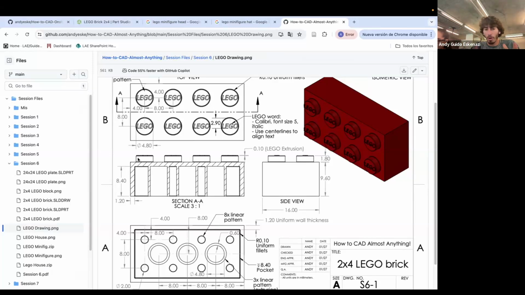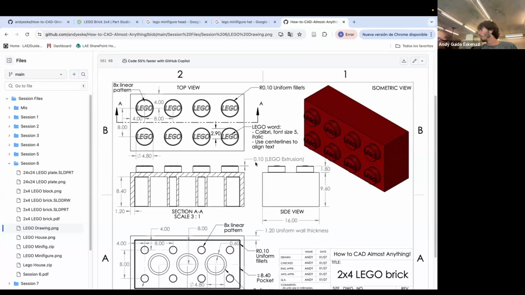But we're gonna make it very simple, right? And the strategy here, which is a hint on what we're gonna do next week, is that if you design this well, you only need to make one brick. Then you can do linear patterns to make every other variant of the same brick. You can make a 2x5, a 2x6, a 2x7, in all the different possibilities. So we're gonna follow more or less these dimensions, which is that drawing.